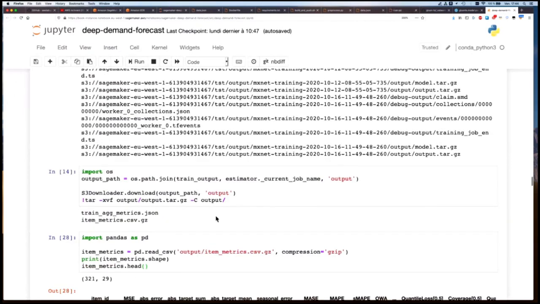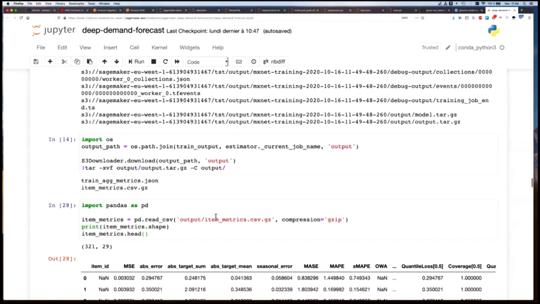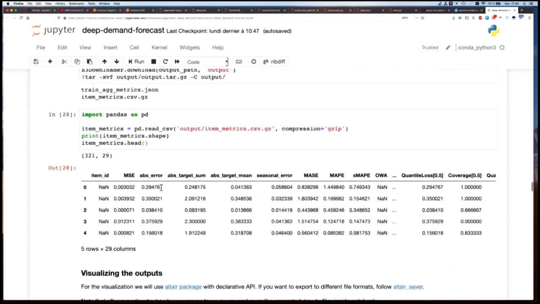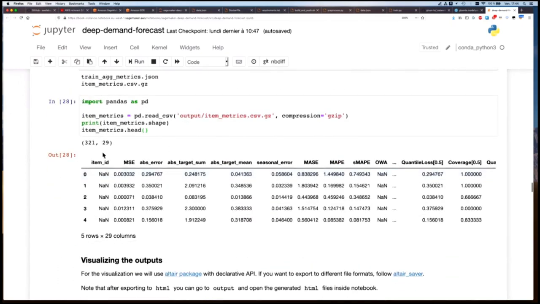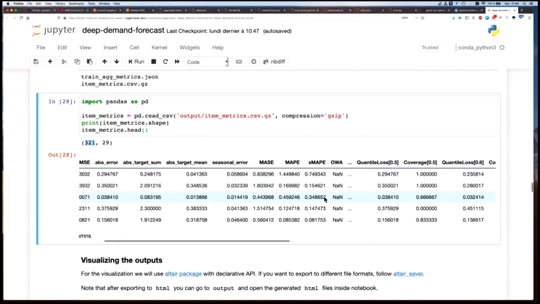So now let's look at the metrics, because at the end of the day we want to know if this is a good model or not, if we should train for longer or not. So we extract the metrics, we load them with pandas, and this is what we see. We have 321 lines because we have 321 time series. Each line in the data frame is a specific time series. And we have lots of metrics.